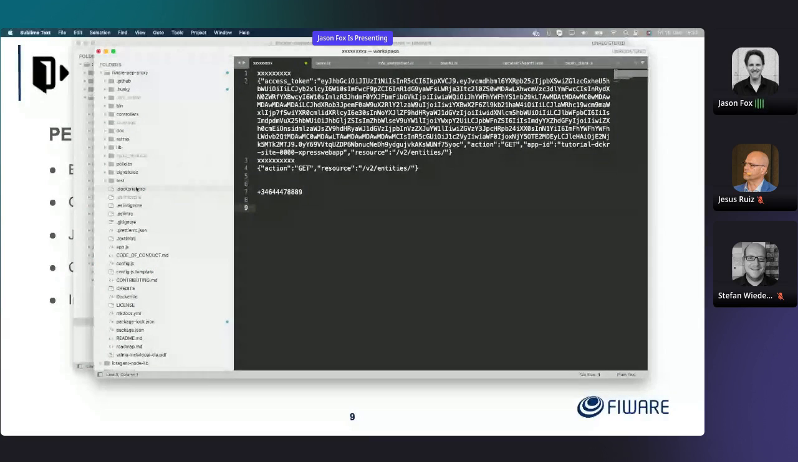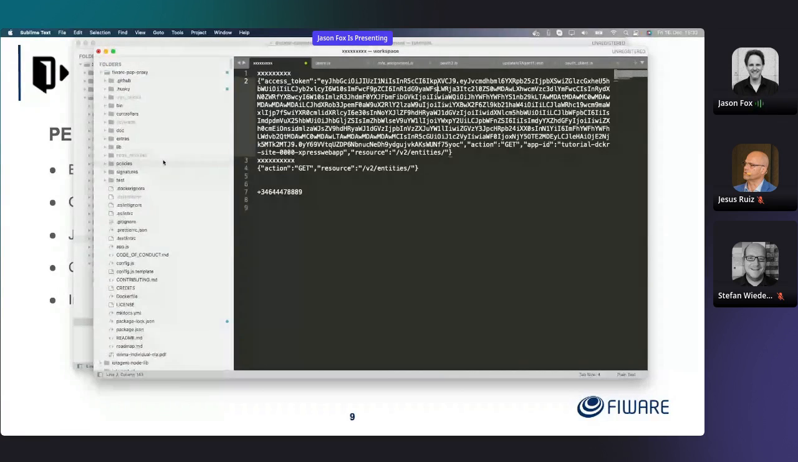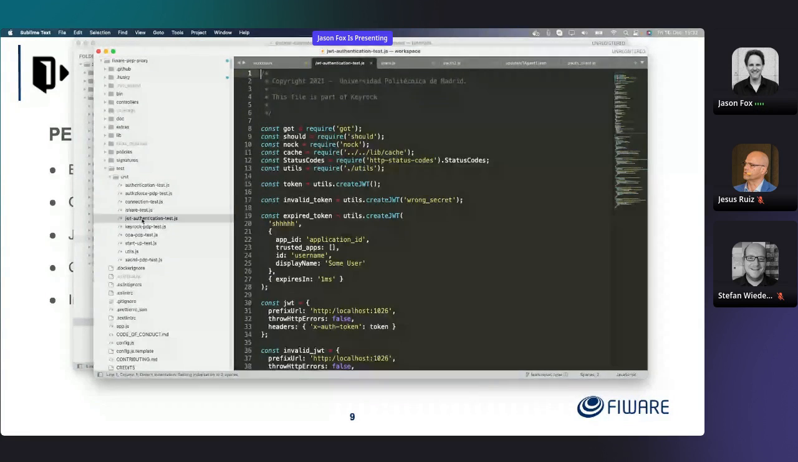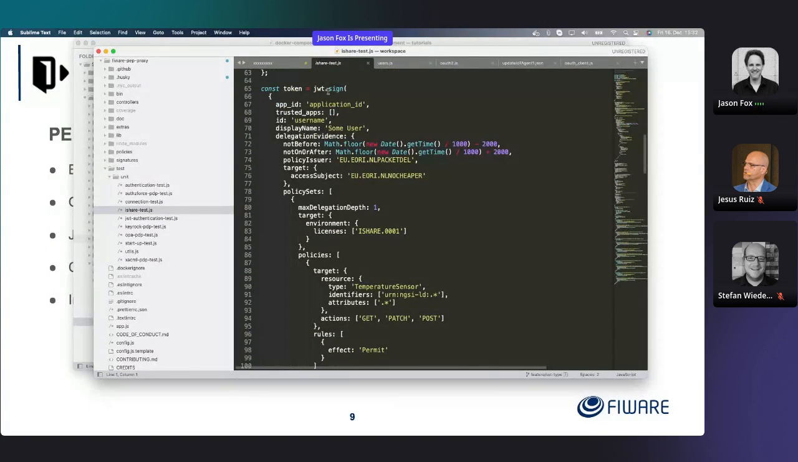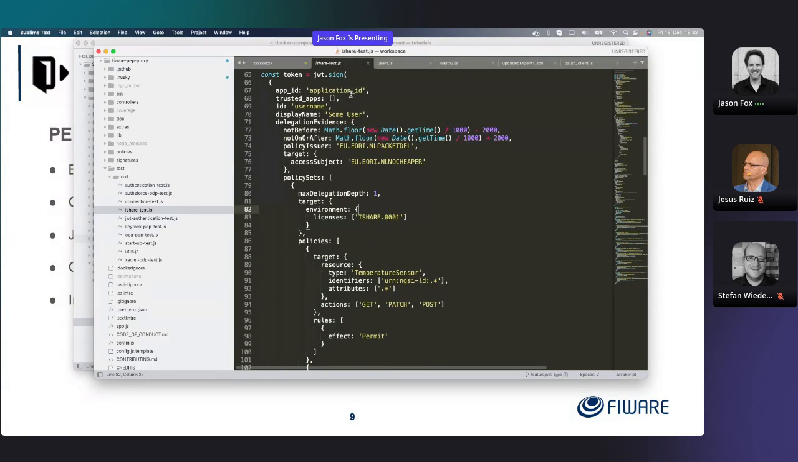So if I go in here, this is an example of a JWT token I've got on the screen at the moment. If you look at the iShare stuff, it is possible to have a token which is a JWT token, an encryption of a certain amount of information. In this case, I'm having an encryption of my application.